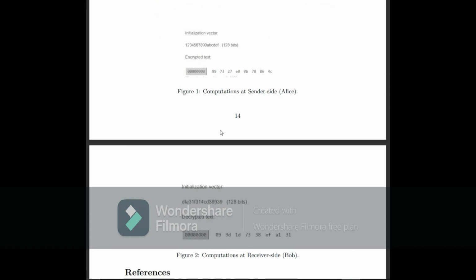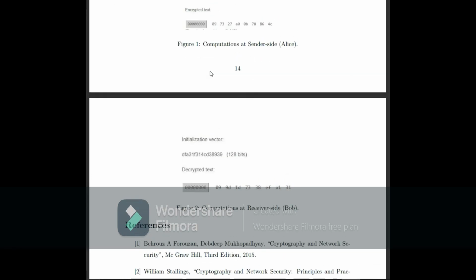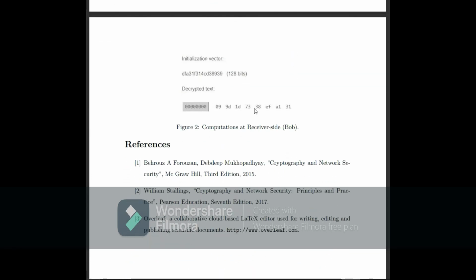This is the sender, which encrypted the plain text to the ciphertext, and it will be received by Bob, the receiver, who will decrypt the ciphertext and get the plain text.